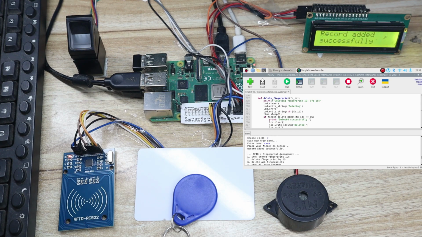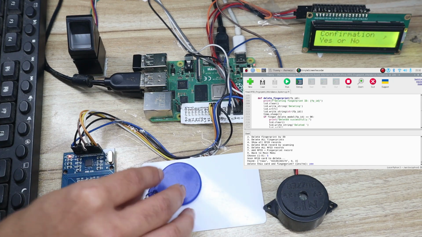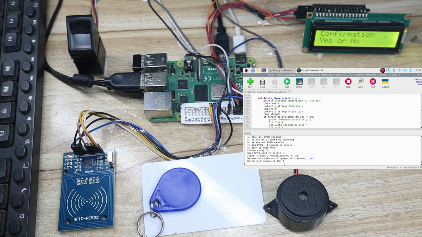By mistake I have given the wrong name here, you can see I typed RRR, so you can ignore that, or you can retype it, or if you want to delete the record you can delete it and retype it. So let's quickly delete the Rahul record again. Delete RFID by scanning, just select the 5th option, so you can give the correct name here. Enter, scan the RFID card, confirm. Okay, selecting ID 3, successfully deleted.